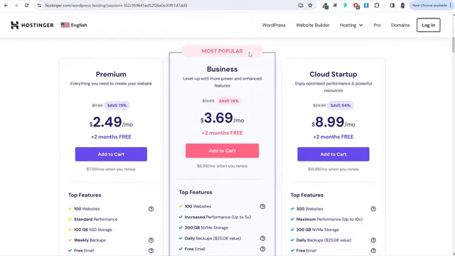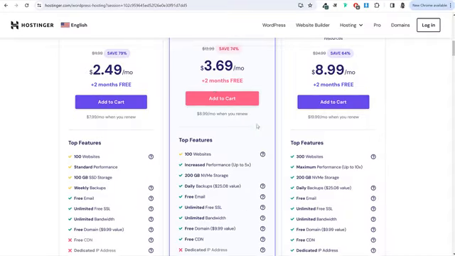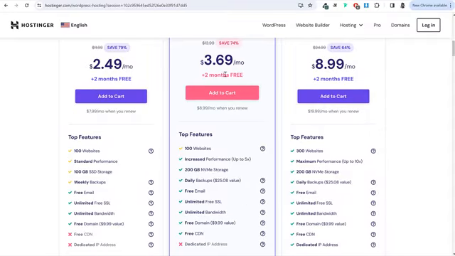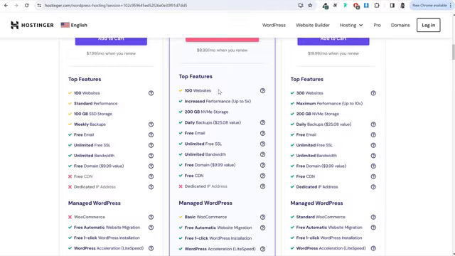Now, this is the most popular plan, the business plan, and this is the one that I recommend. For example, if you select this plan, you just have to pay $3.70 per month. And we also get 2 months free. 2 months of hosting you get free. Now with this hosting, you can host up to 100 websites.